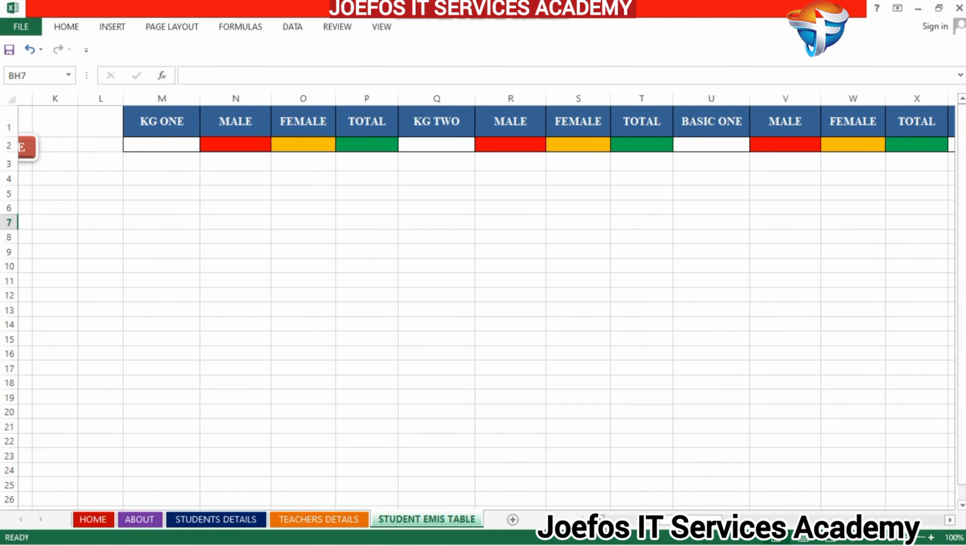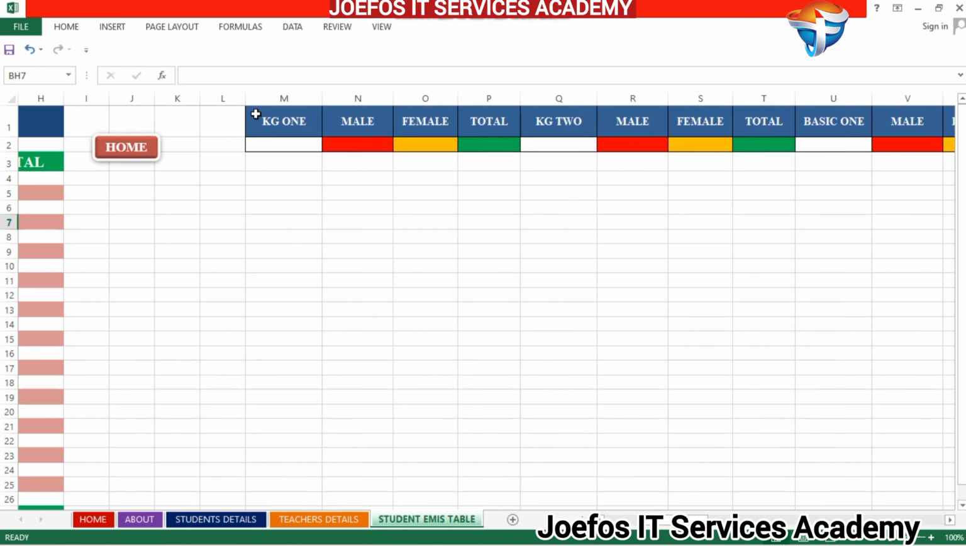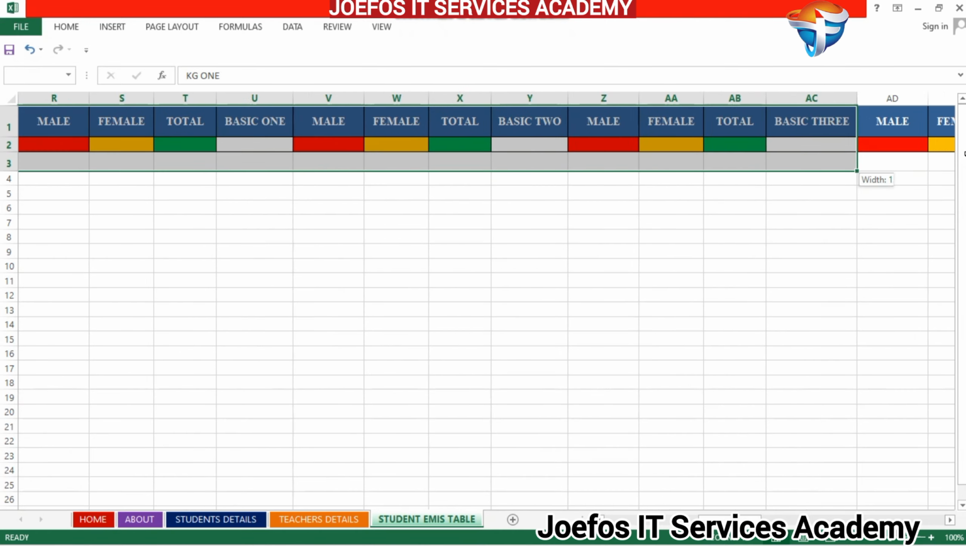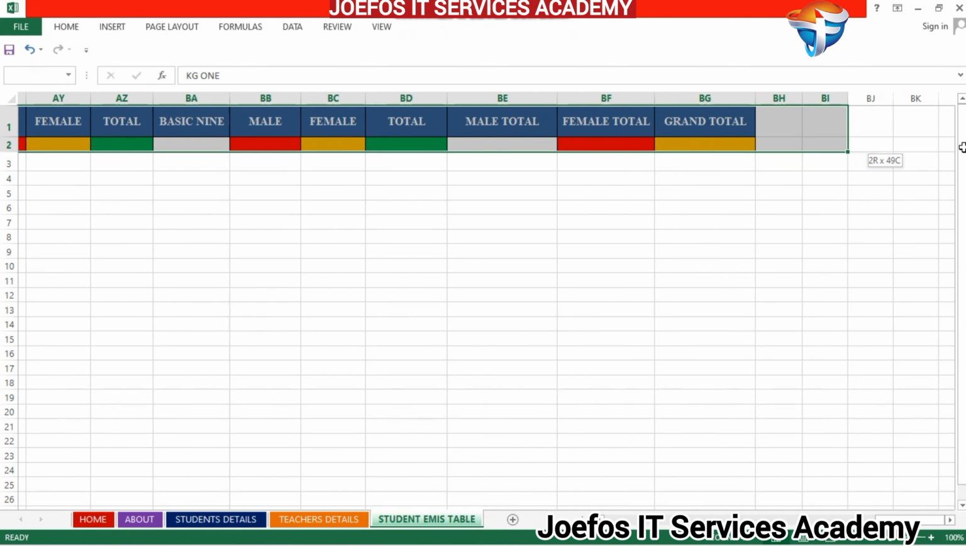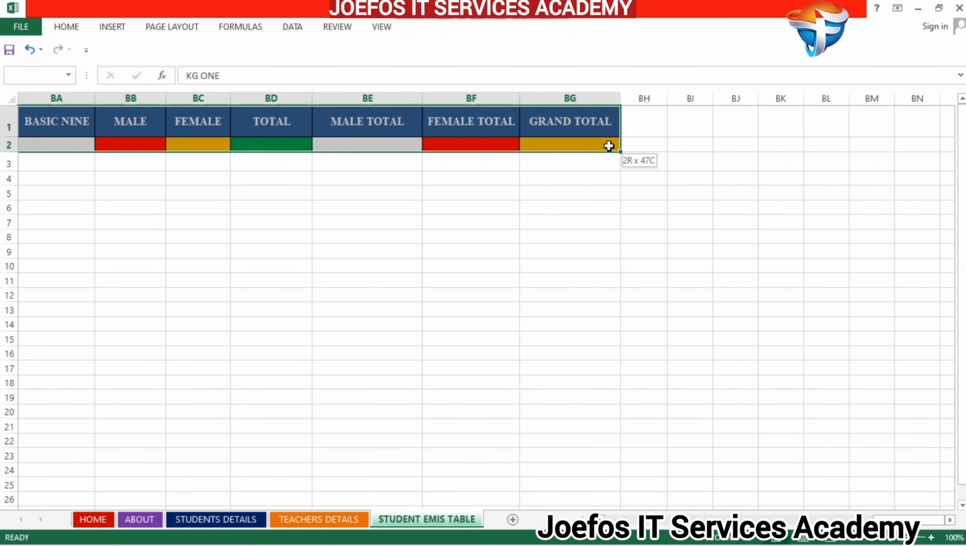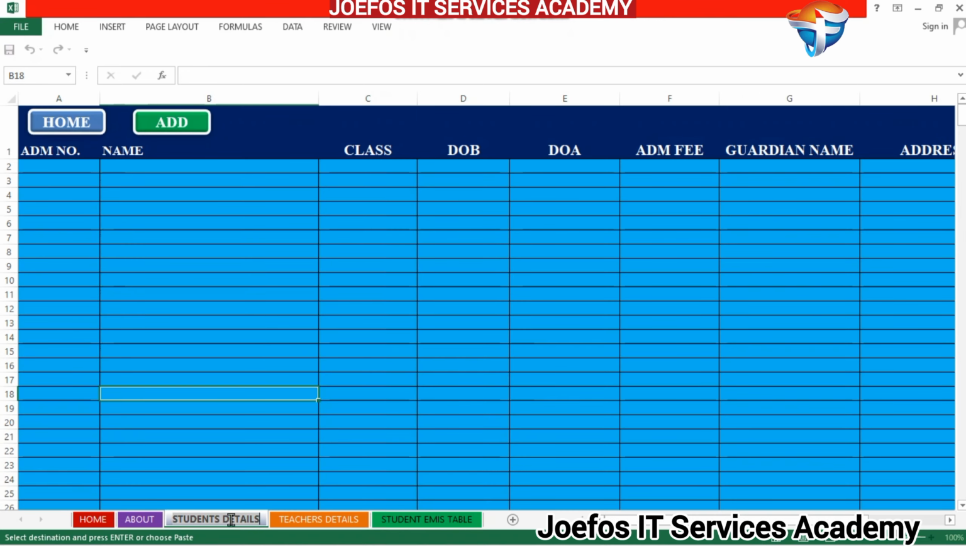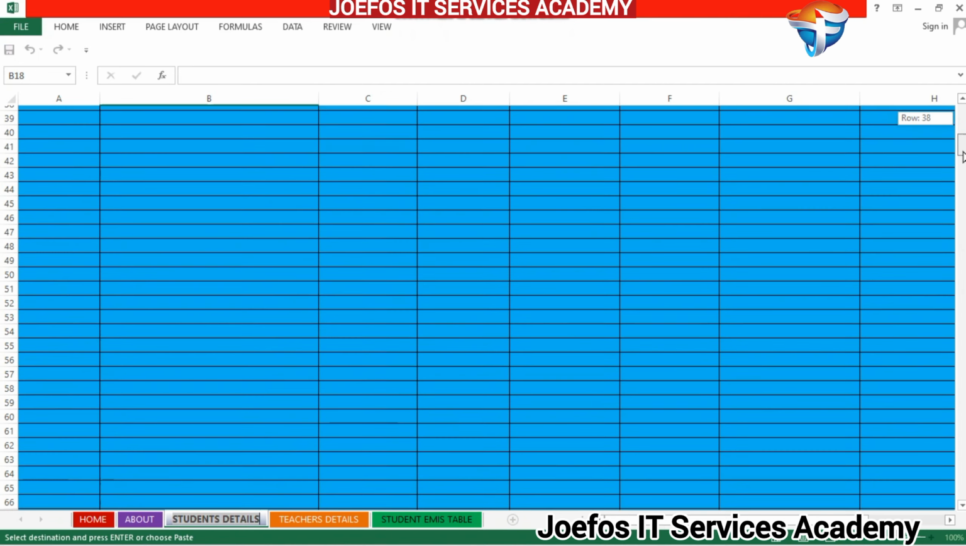So the next thing that we are going to do is to copy all this. Let's copy all this here. So you select all the headings like this, then you Control C. Then we go back to the student details table that we created in lesson 3. So let's open it like that. So this is the student details table that we created in lesson 3.